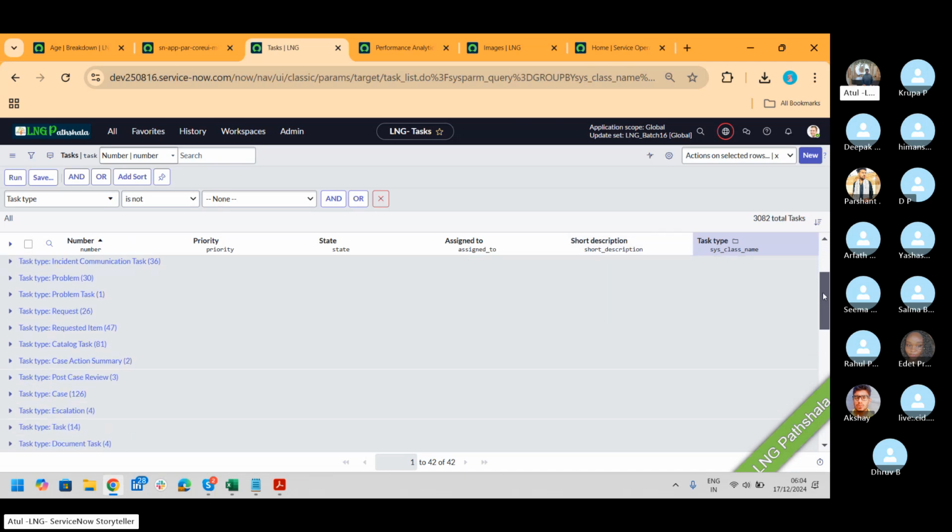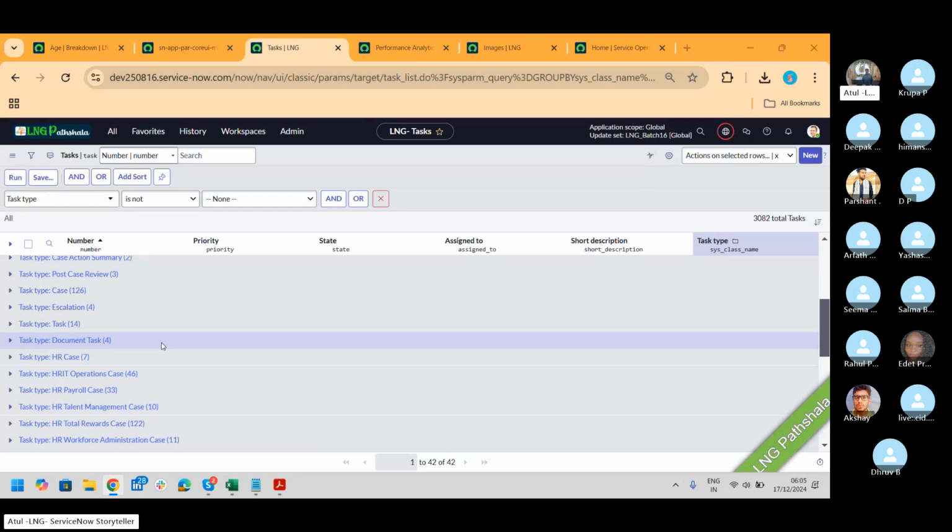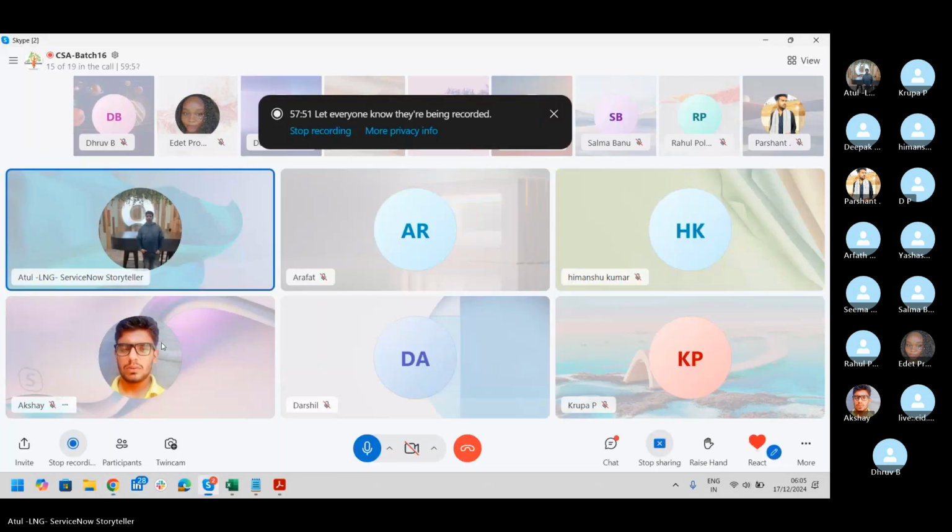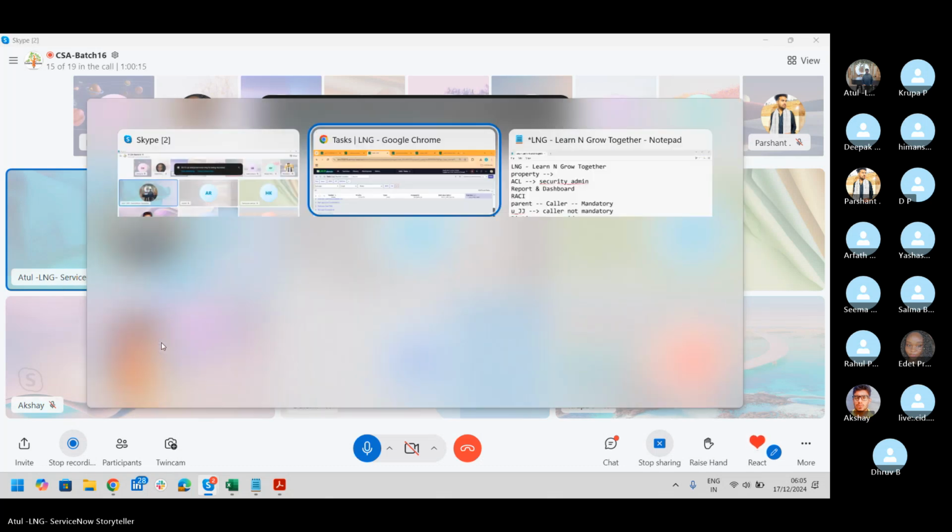Look, see, task inside task there is also a task. Document task. Do you remember in the flow designer I asked you, I am creating an action on the catalog task. Guys, if you get a chance, create an action on the task table itself. What is the difference? If you create anything on the task level, it will go on the task table directly. But if you create a catalog task, it will go under the sc_task table.